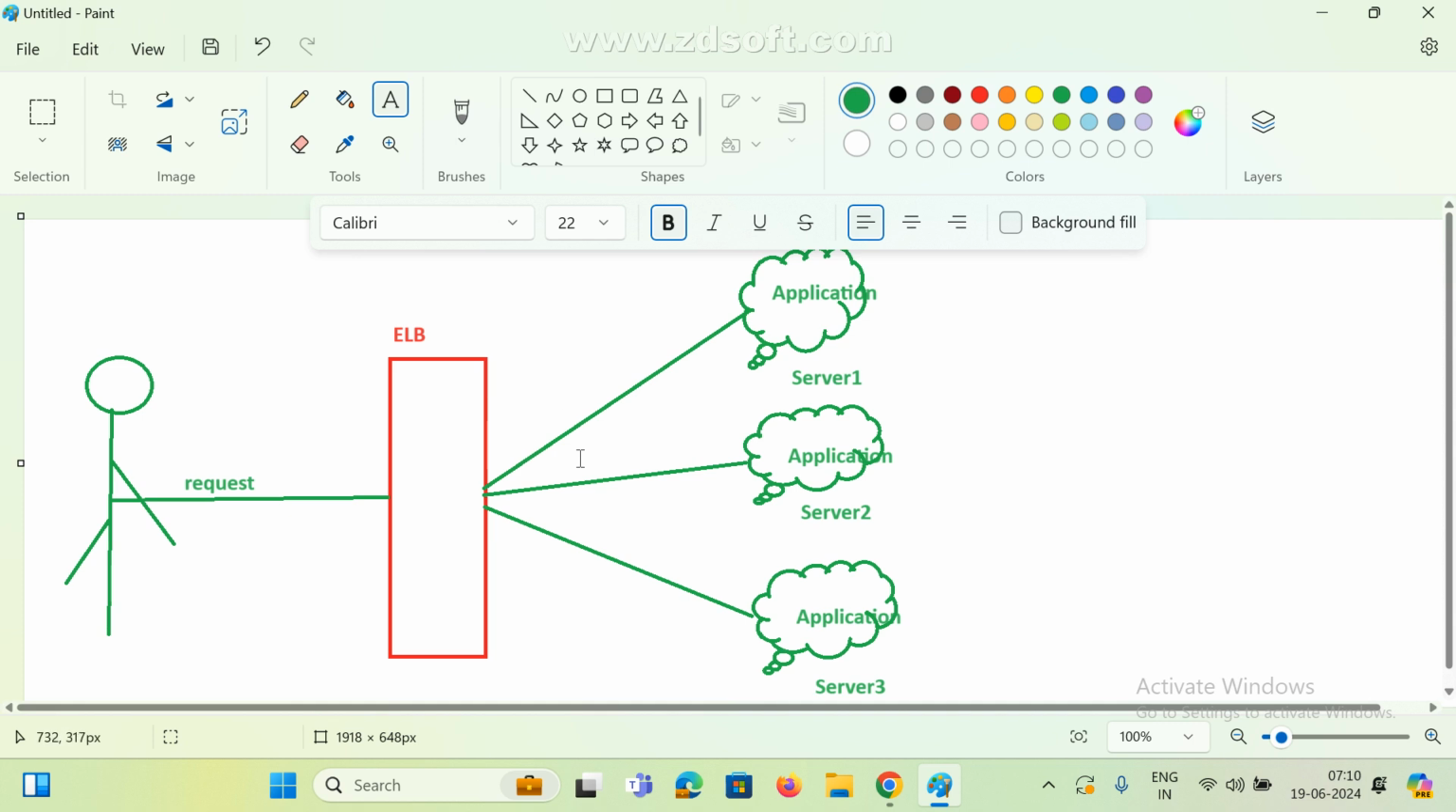Any doubt? So if you want to configure an ELB, we need to create two things. One is the load balancer name, the ELB name, and also the ELB group. We need to create a group. Group means we can create multiple groups. For example, here I created a DevOps group or Dev group.